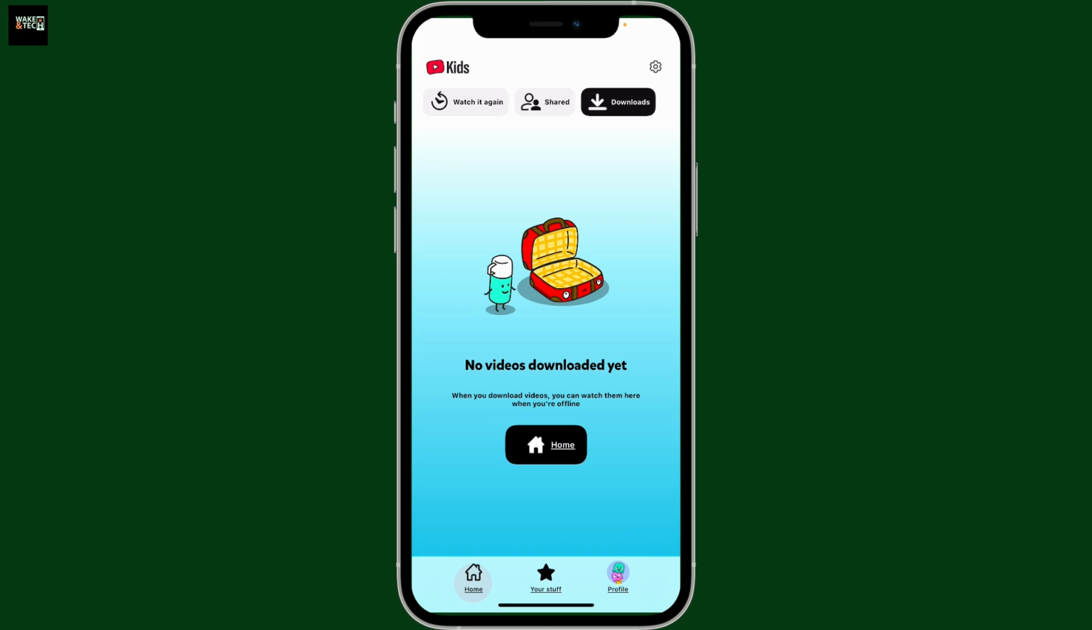Deleting your downloads on YouTube Kids helps you free up storage and keep the app smoothly running for your child.